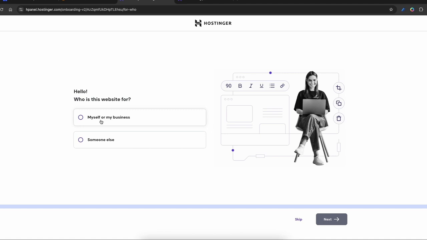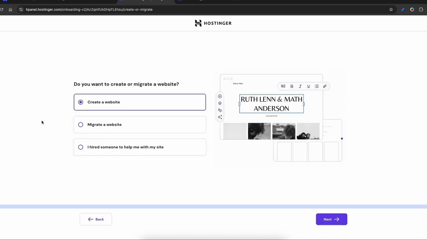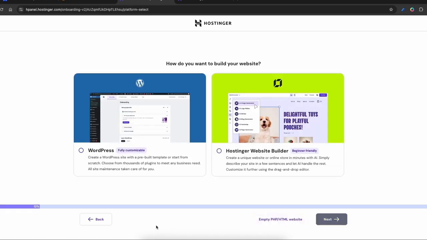And there you go. This is for myself or my business, not for someone else. Then create a website, migrate, or I hired someone to help me. No, I will click on create a website. Then the next step will be, how do you want to build your website? This is WordPress, a different game altogether, and this is hosting or website builder. For now, we will go with an empty PHP and HTML website.